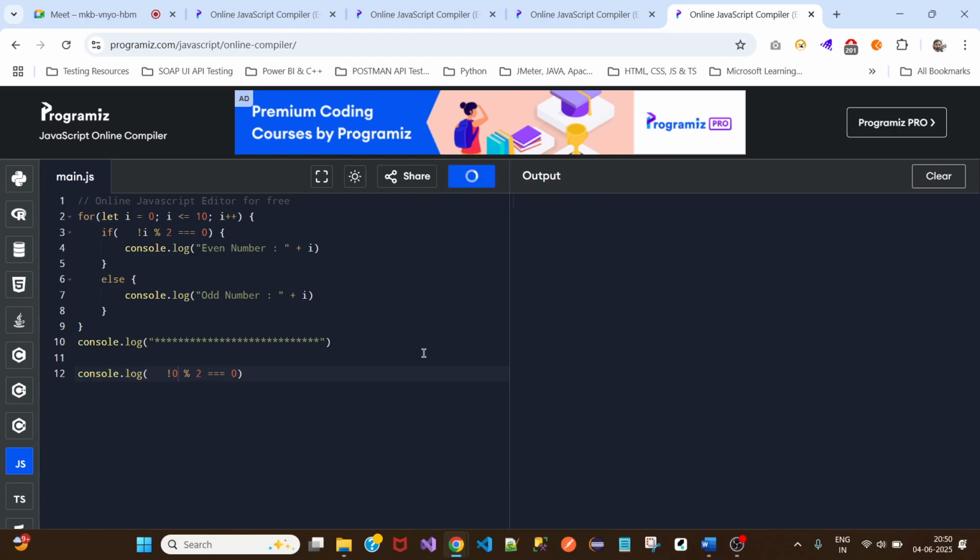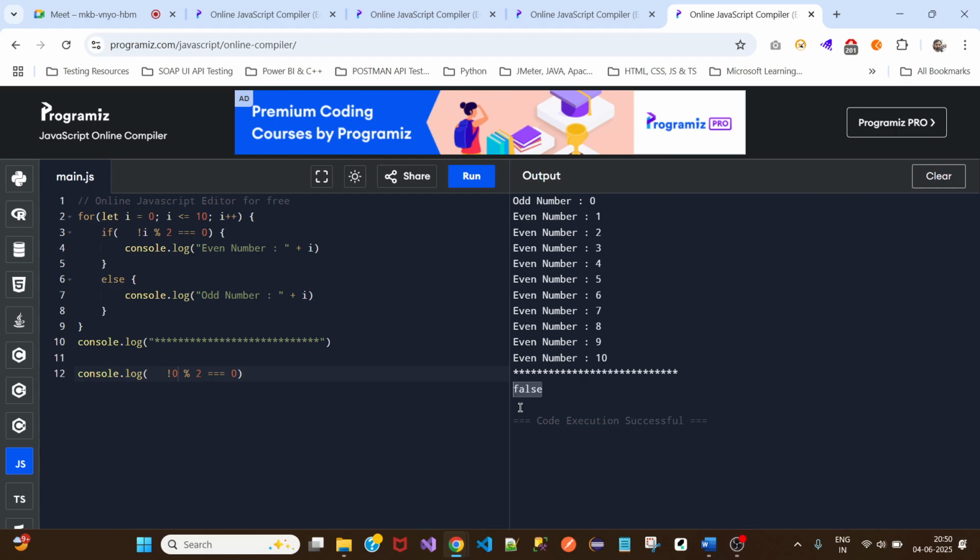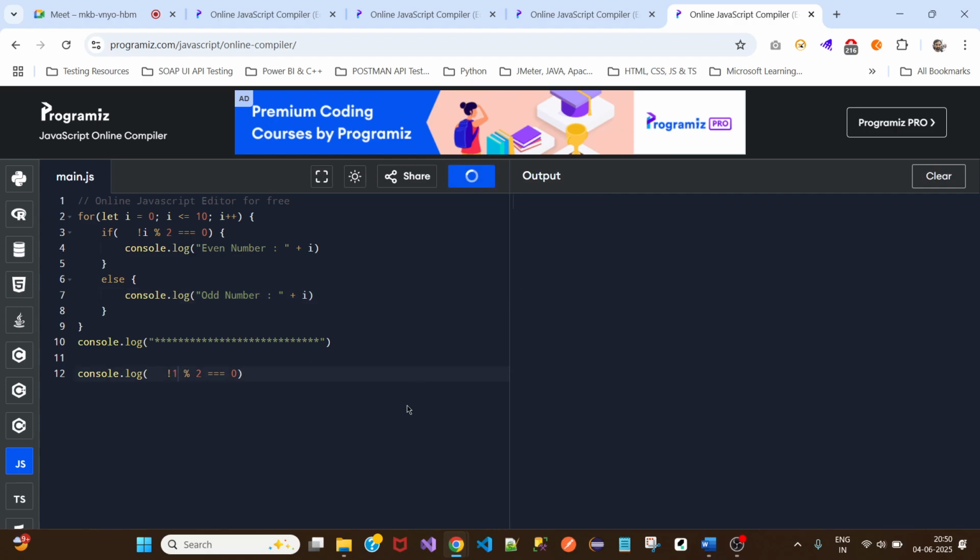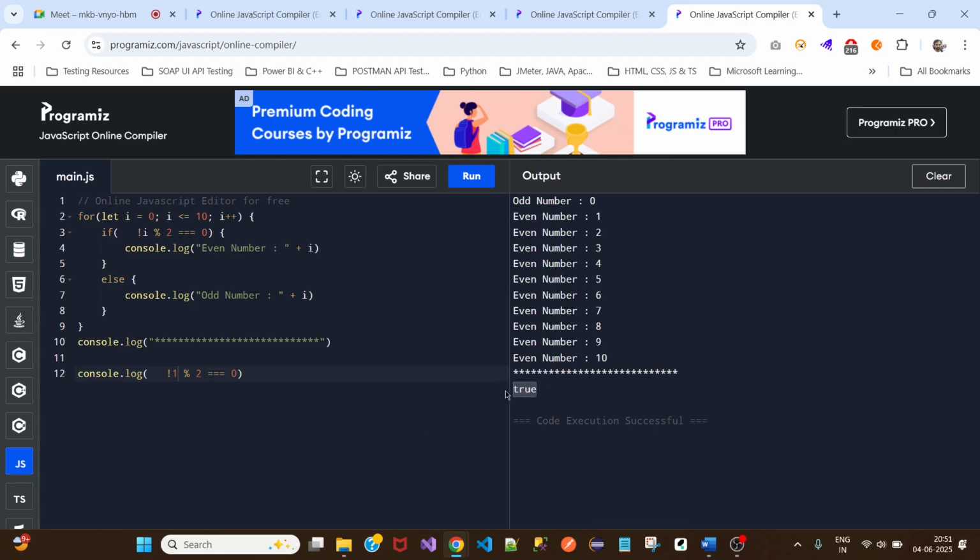Now I'll run this. It gave me false, right? What is the output of this? False. If this is false, what will be the output? It goes to odd number, and it printed odd number. Now I'll change it to 1 and run this. True, right? True means it should print even number, so it printed even number.